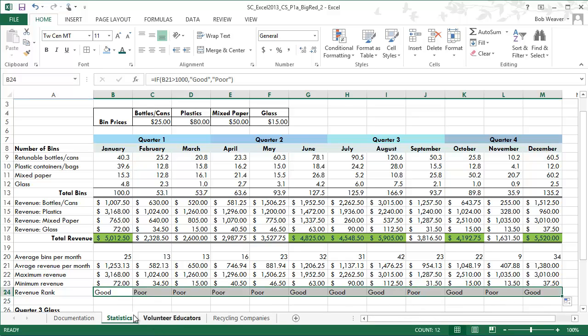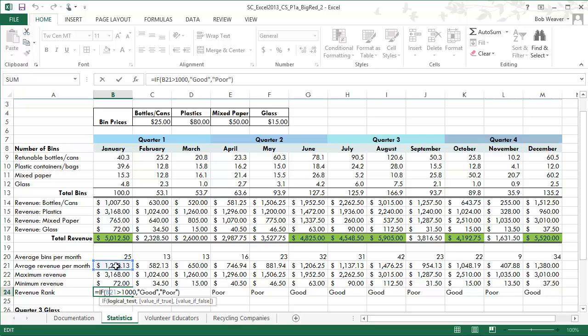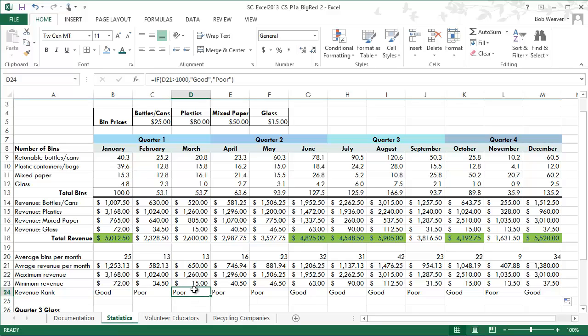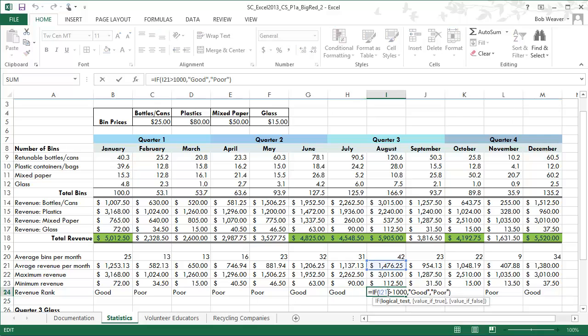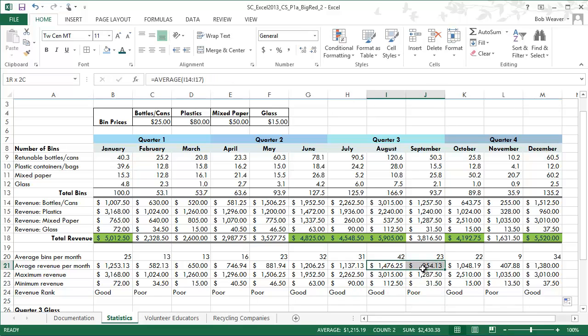Now what this is telling us is that if this value here, the average revenue per month, is greater than 1,000, we say good. But in months like February and March, where the average is less than 1,000, it says poor. So it says good like August and poor like September based on that average value being greater than 1,000 or less than 1,000.